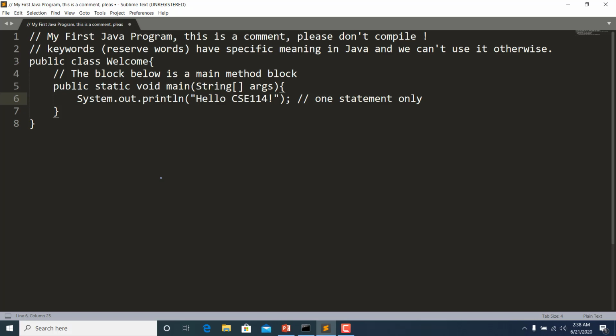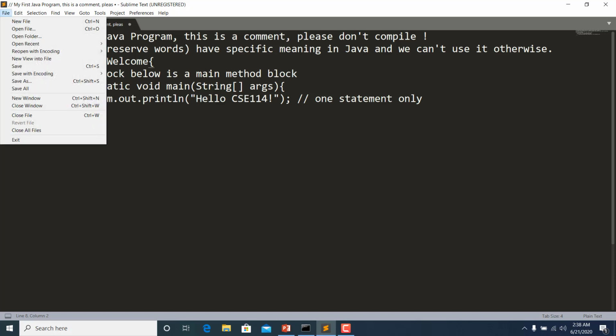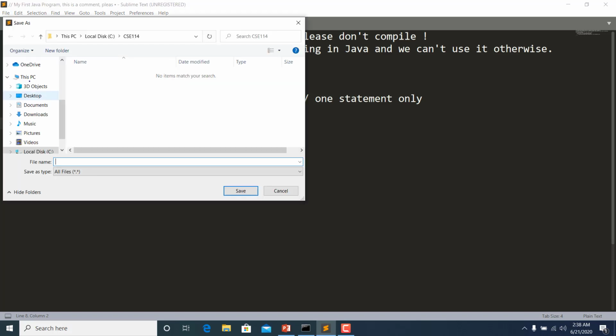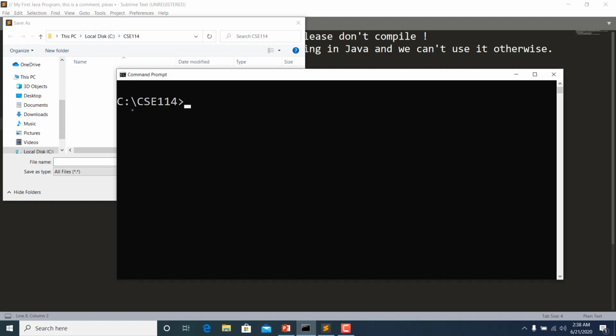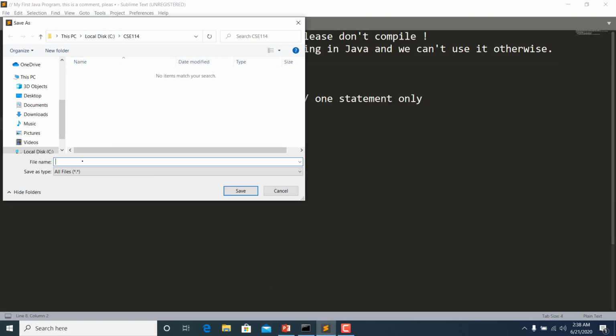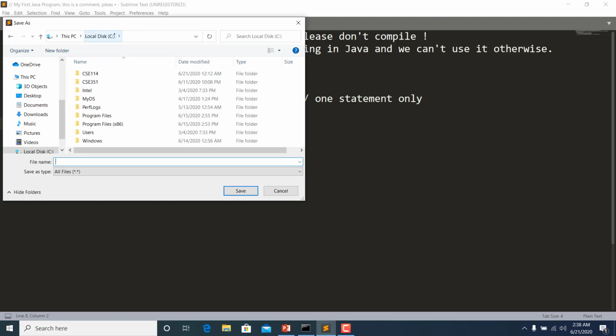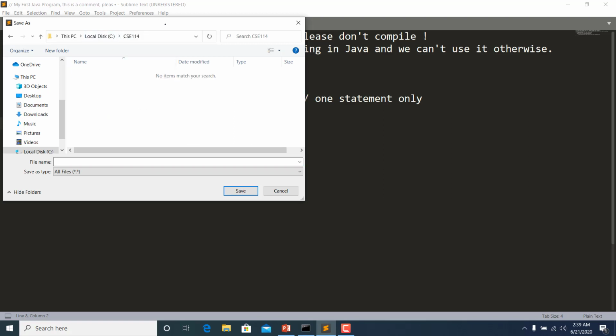Alright, so what I should do right now, let me save this file. You have done all this hard work, you typed your program, you have written a source code here. What I wrote in these 8 lines of Java program is my source code in Java. So I should save it. I will say save as, and I'm right here in the C drive, CSE114. So I'll go to C, CSE114, and pay attention now.